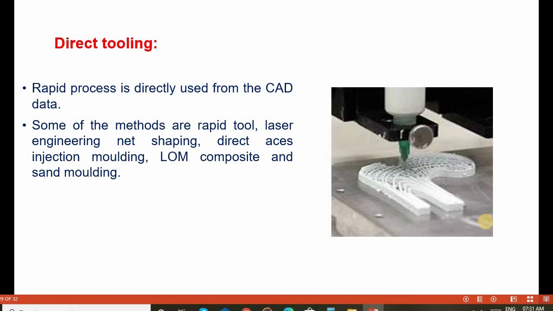But in direct tooling, the rapid process directly uses the CAD data. CAD data is computer design data. The image of the object is used directly in the direct tooling method. Some of the methods are rapid tool, laser engineering net shaping, direct AIM injection molding, LOM composite and sand molding. These are the kinds of processes where direct tooling can be used in rapid prototyping.